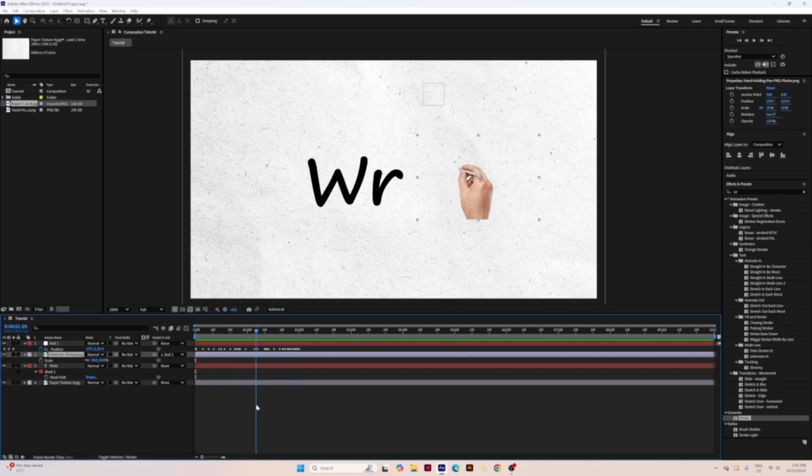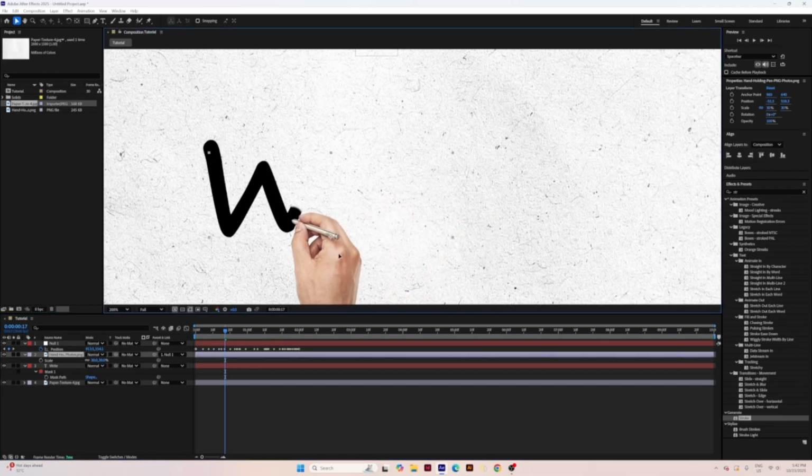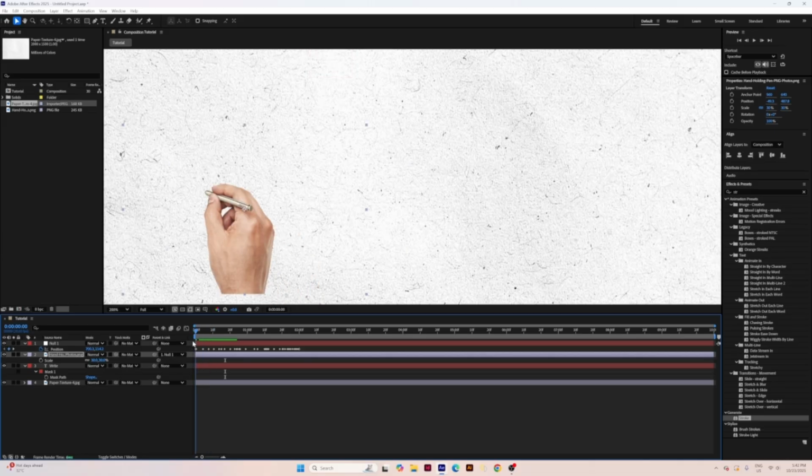Now the last thing that we have to do is just go somewhere around in between those keyframes. Then make sure to put the hand when it's already appearing. Wait, maybe somewhere around at the beginning, okay?